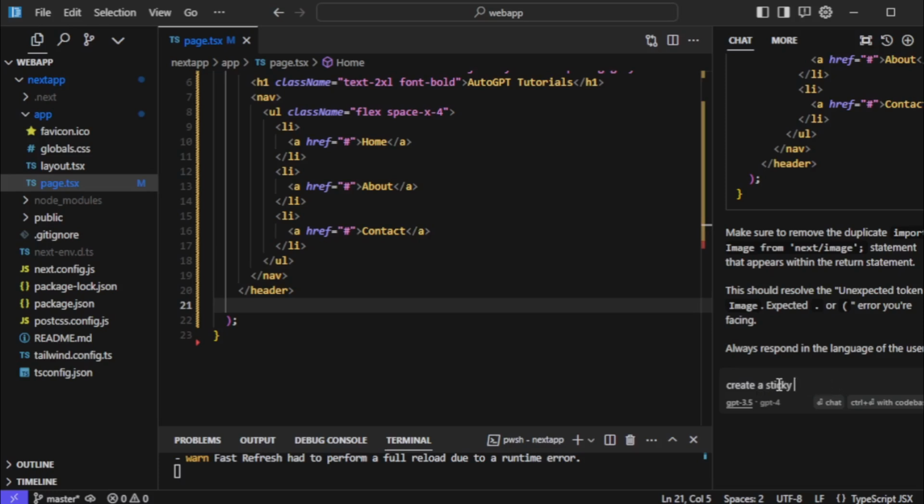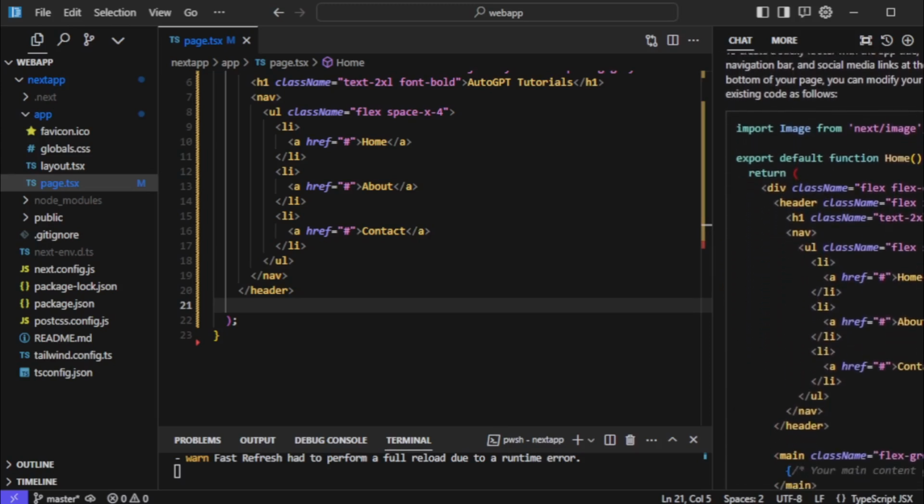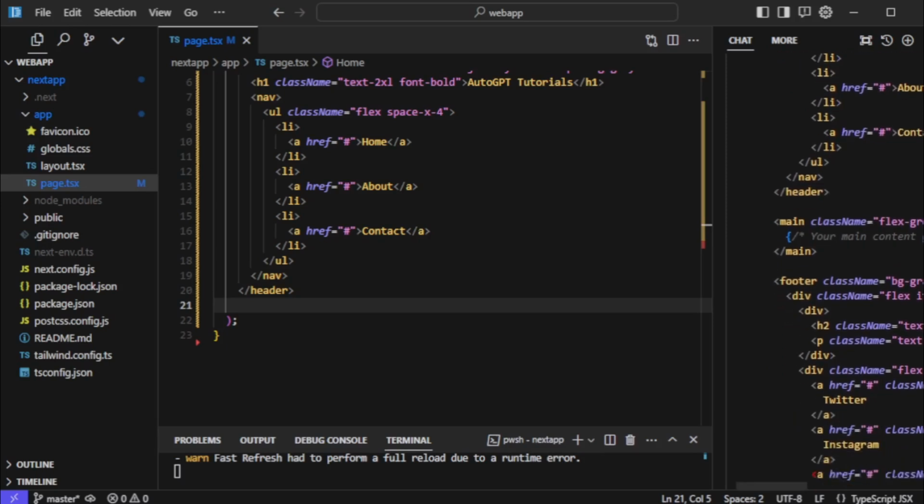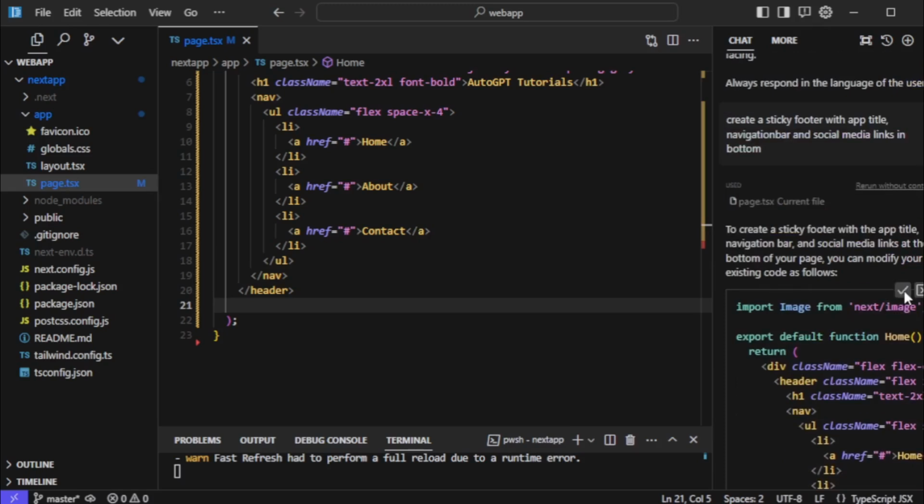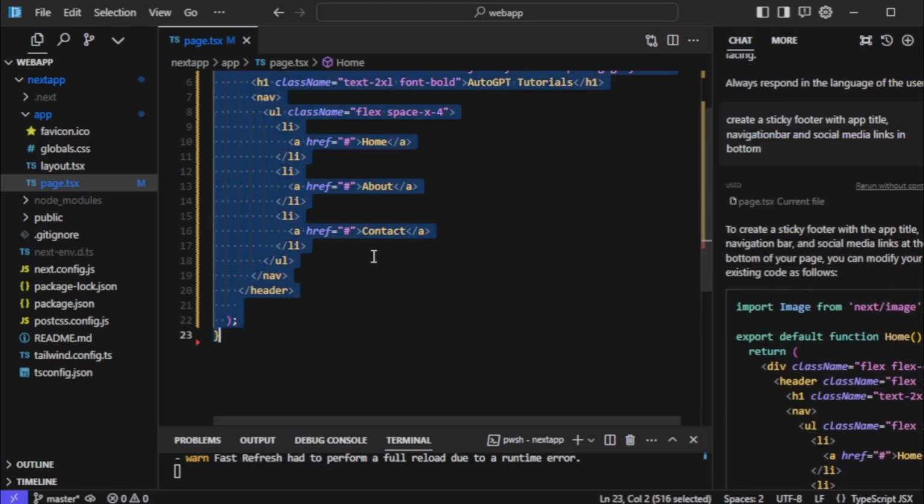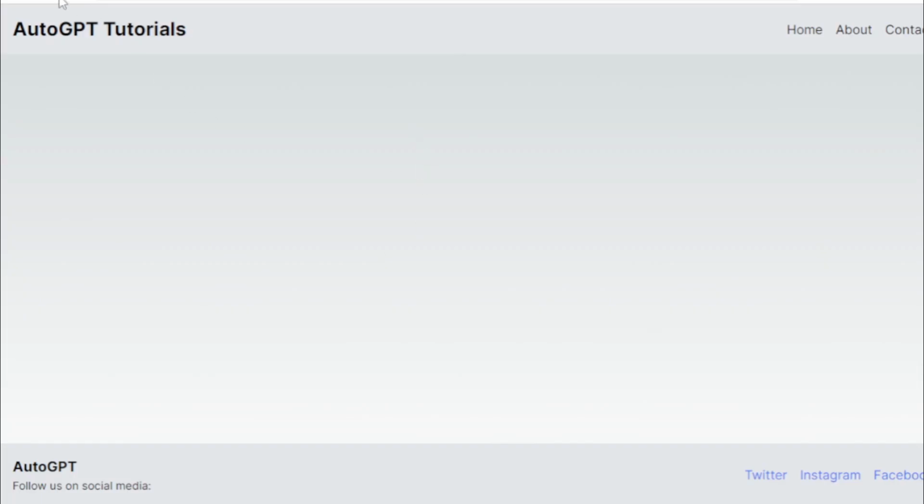And I input: create a sticky footer with app title, navigation bar, and social media links in bottom, and enter now. My new code is created here. So I copy this entire code and paste it in my file and run now. And you can see my new created header and footer section with my social media links.